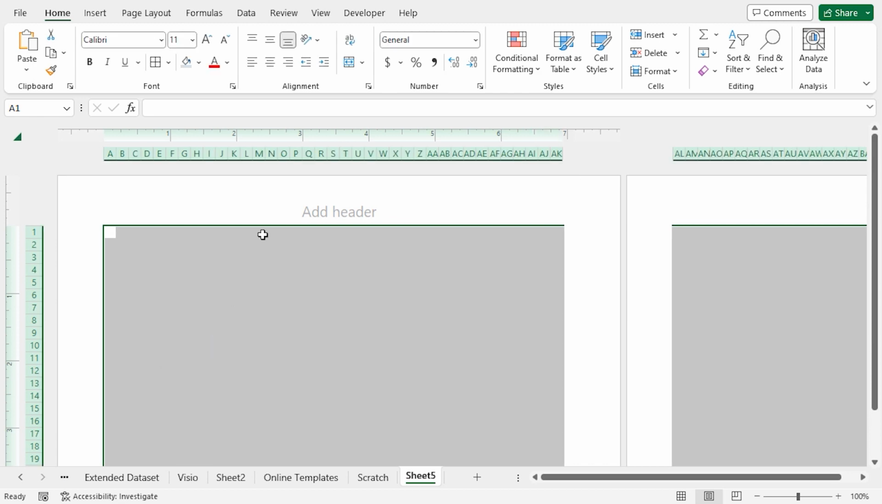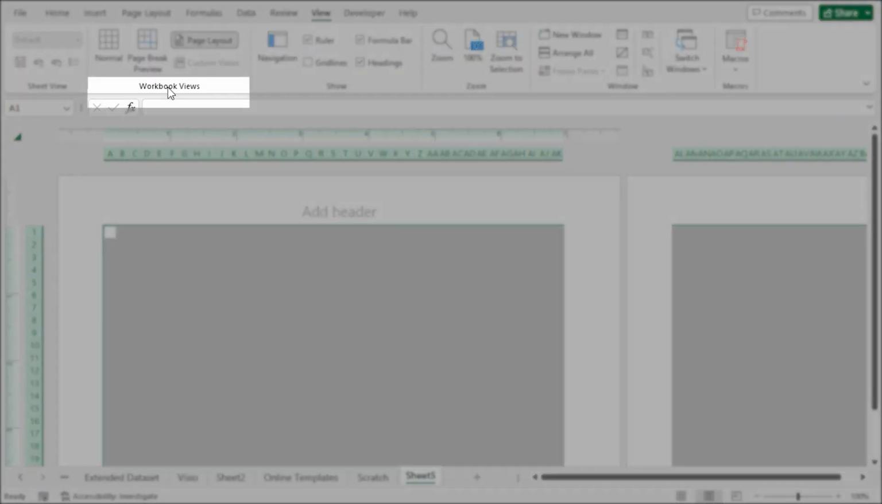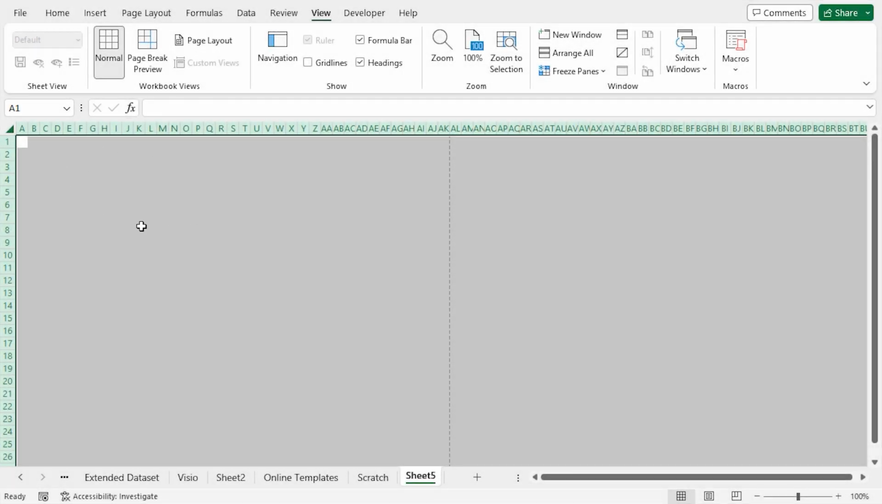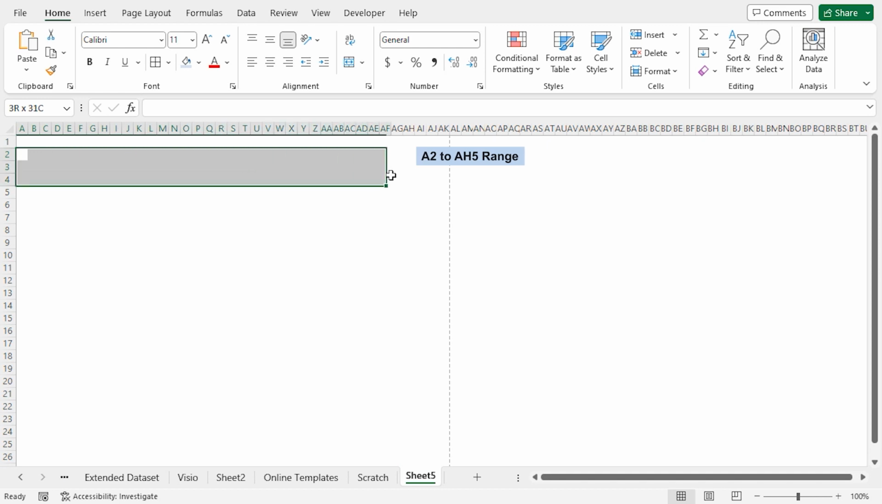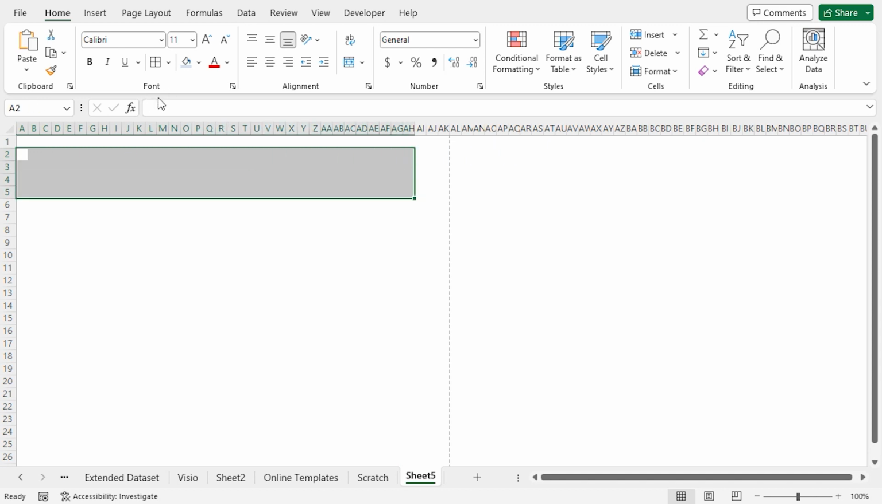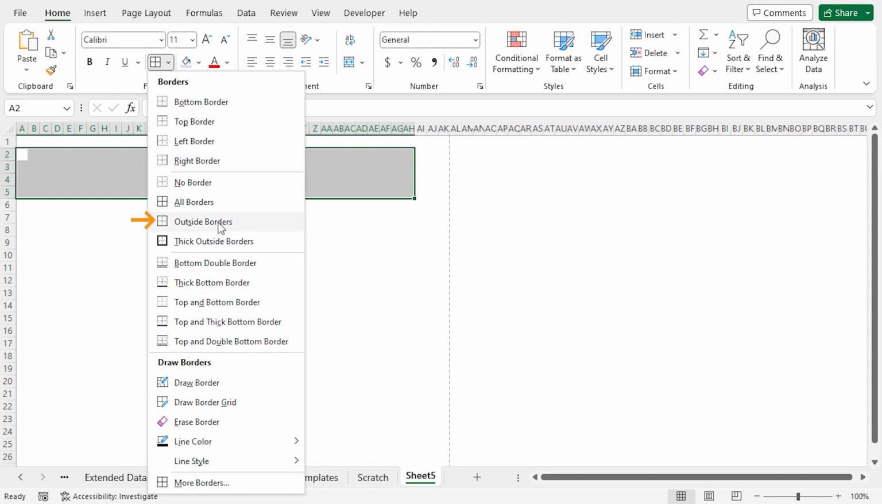Click on OK. I'll go back to the View tab. In the Workbook Views section, I'll click on Normal. This returns the worksheet view back to normal. Now I'll select the range from A2 to AH5. In the Fonts section, I'll click on the Borders drop-down and select Outside Borders.